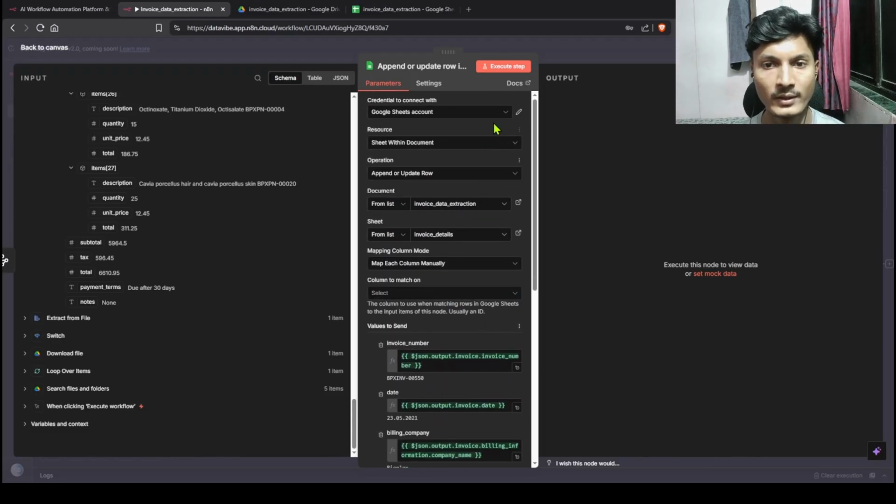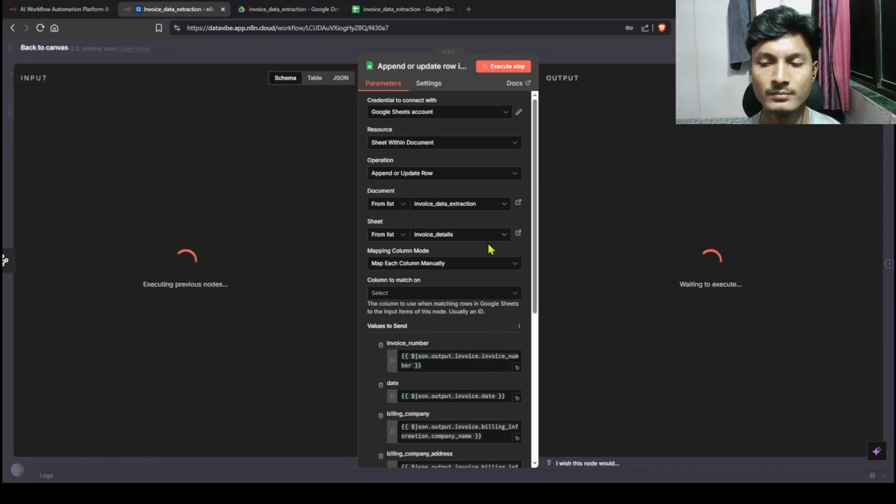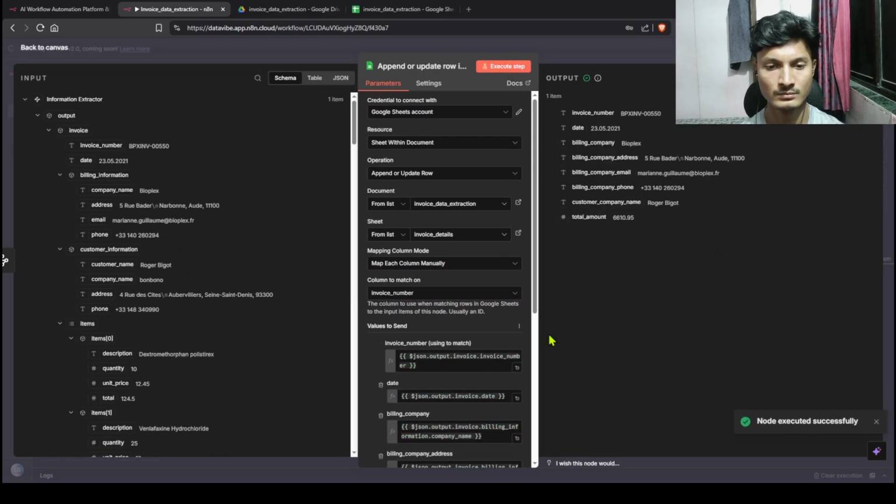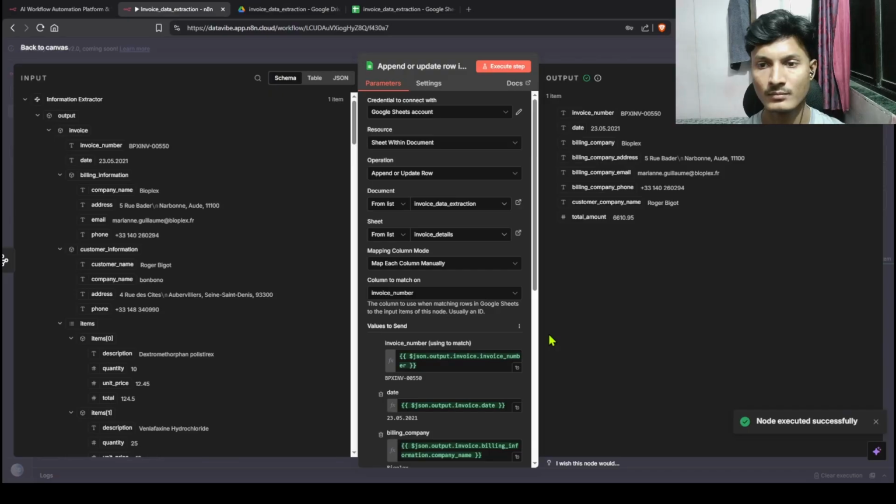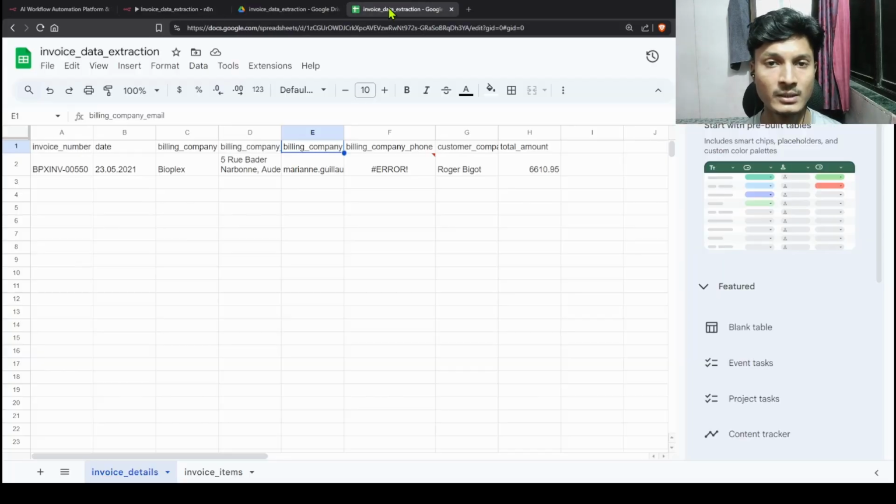Now it's time for me to execute the step. Now as you can see, invoice number, date is perfect, billing company name and all that is perfect. So let me go to Google Sheet and let's see if the data is appended or not. So as you can see here, it is appended successfully here. Customer name is correct, billing company phone has error, total amount 6610. Okay, so the data is almost perfect.